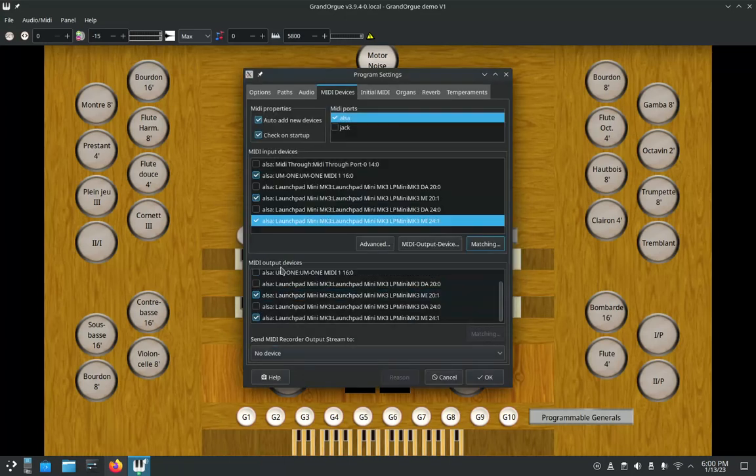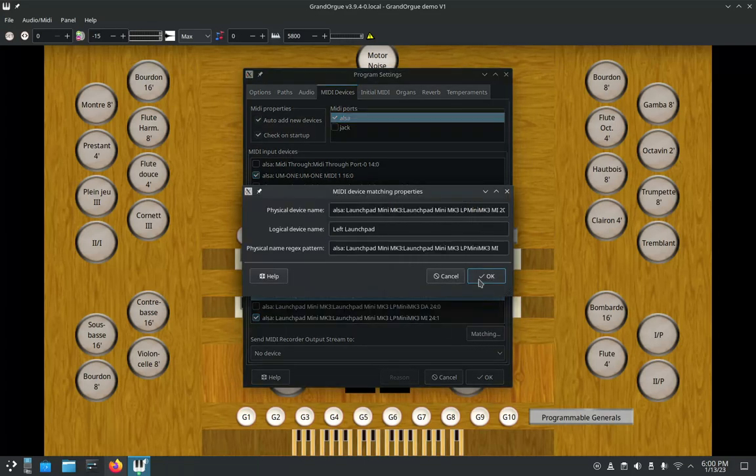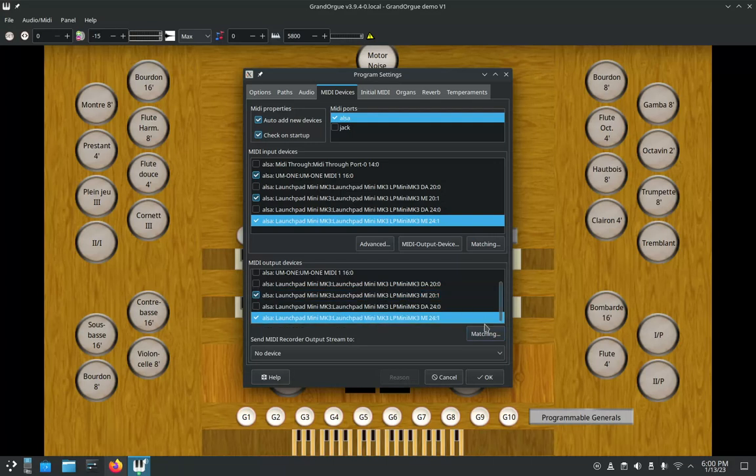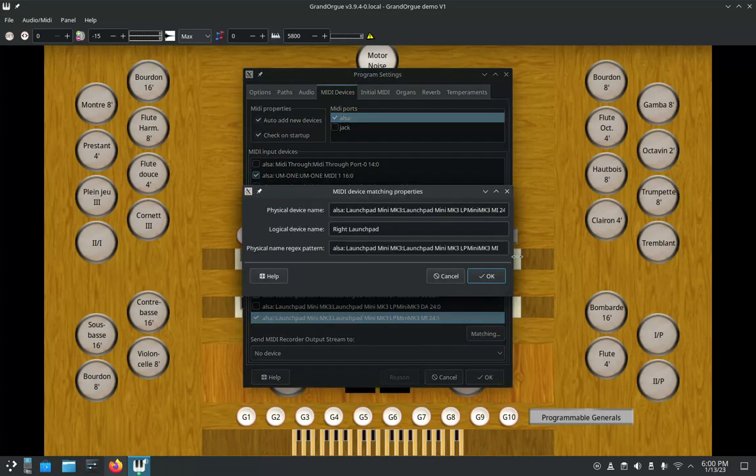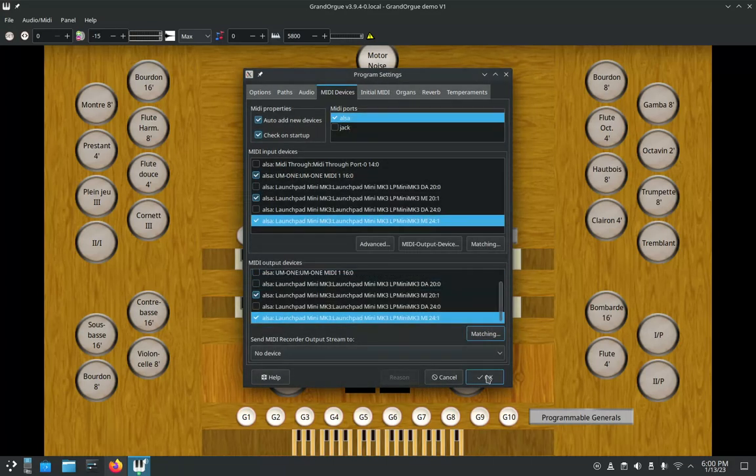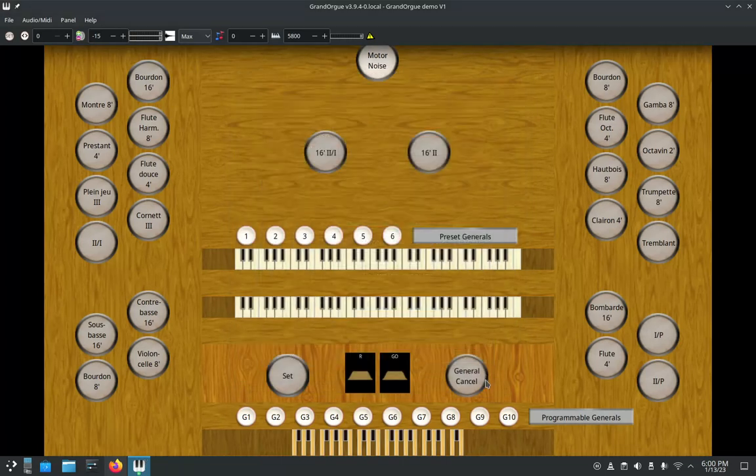And then in your output devices, make sure the one selected for the output device is the same as your inputs. So this one's my left, as you can see there, and then that one's my right, as you can see there. And then you can click on OK when you're finished configuring that.